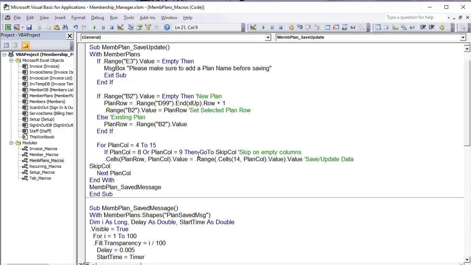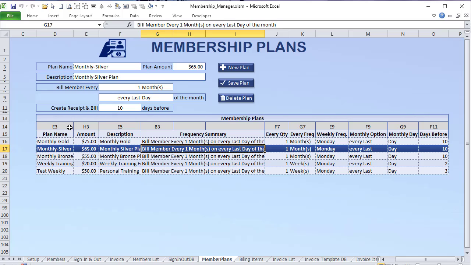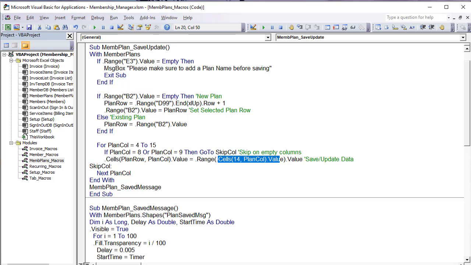Then all we're going to use, again using data mapping, is whatever's located in row 14. That is going to give us our range, and then we're just going to place those values up. We already went over data mapping. We know that E3 is the plan name, and we know that amount is located in H3 here. So data mapping is going to save it.